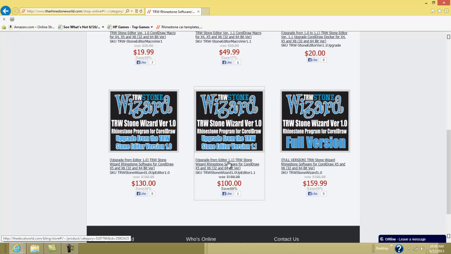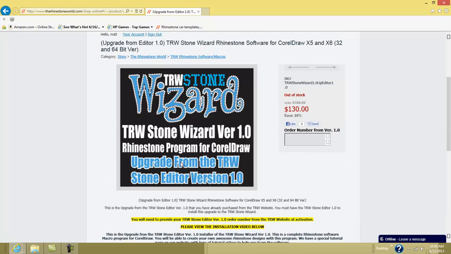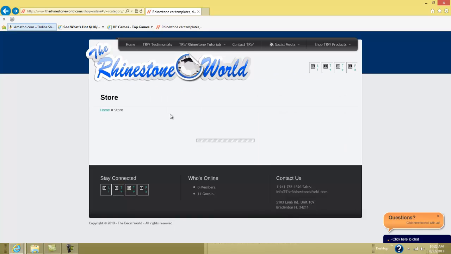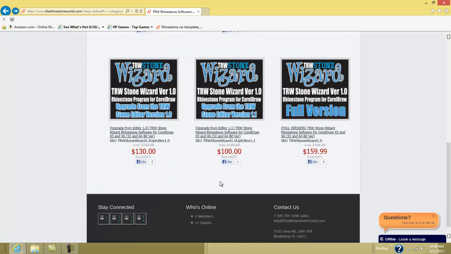When you click on this, it's going to ask you to enter your order number from version 1.0, so that we can verify on our end that you've already purchased the 1.0. Then when you send in your unique computer ID and information once you're installing the macro, we'll be able to see that, and it'll process the serial number for your computer with the upgrade for version 1.0. So just make sure, if you purchase any of the upgrade versions, that you have already purchased the TRW Stone Editor, either 1.0 or 1.1.